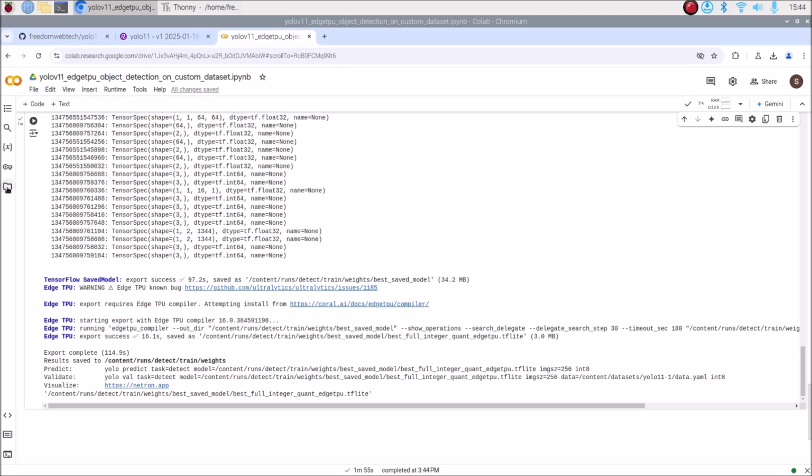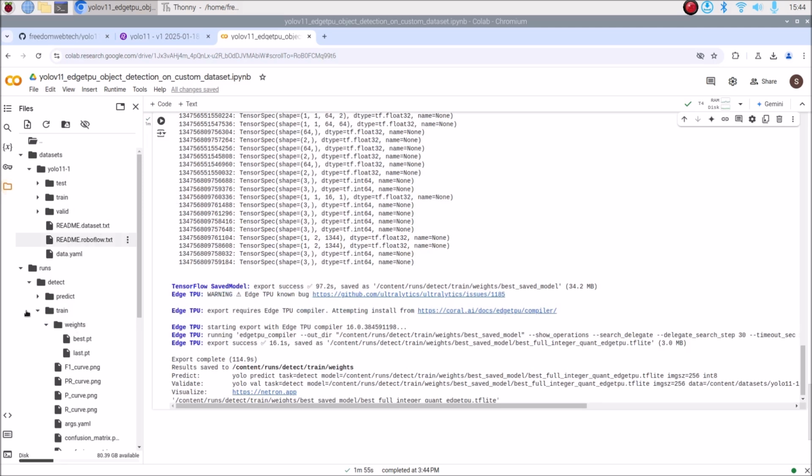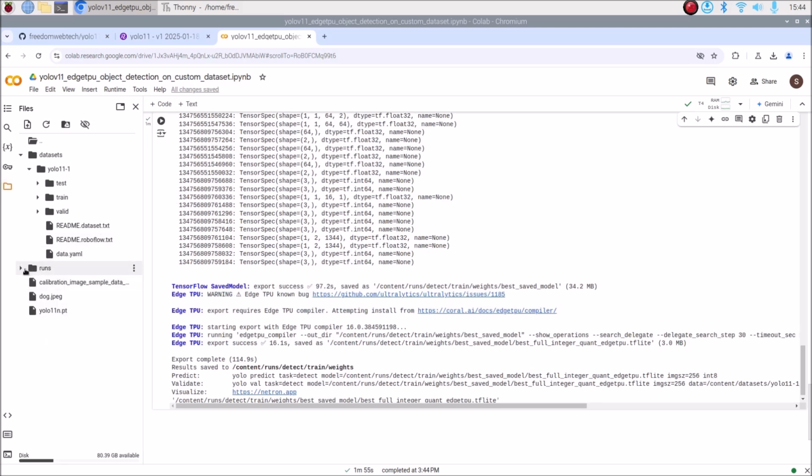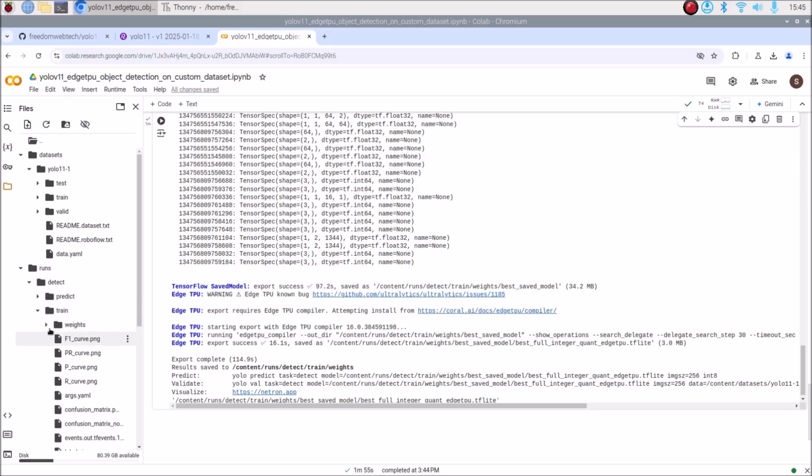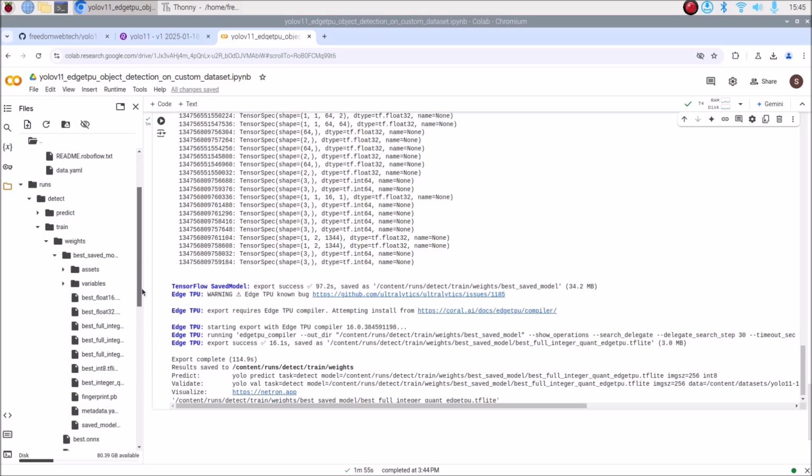So again we want to click on this small folder icon. Then we have here, let's just again make like this way, scroll up and again scroll down. So detect, then train, and then we have weights folder, and inside that weights folder, as you can see, it's created best saved model folder, best saved model. So scroll down and then we have here our all models.